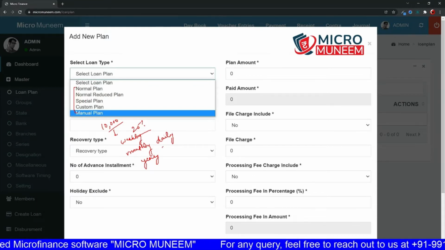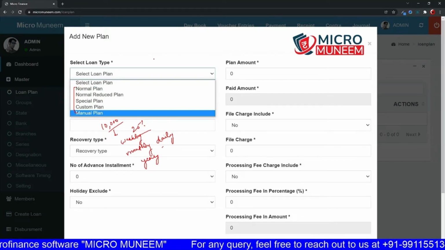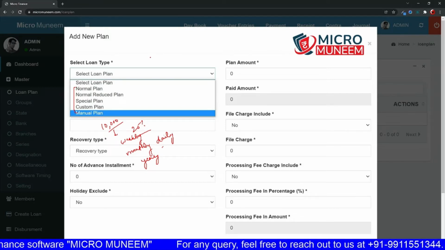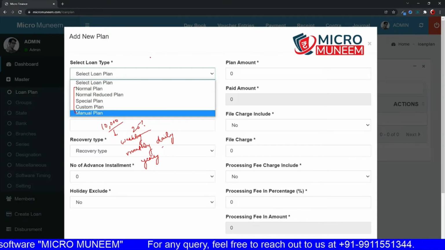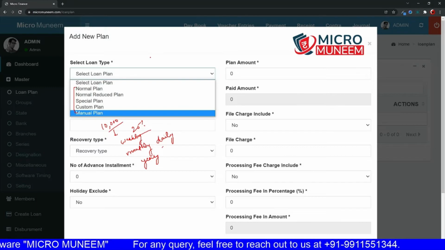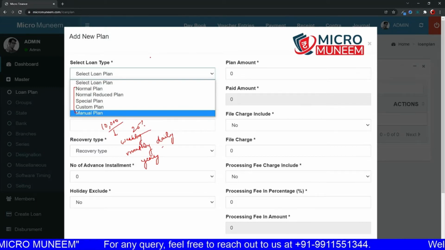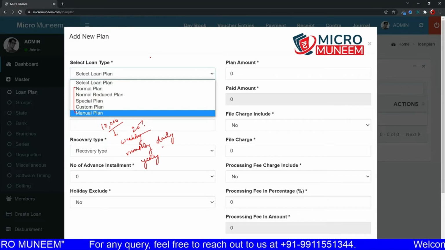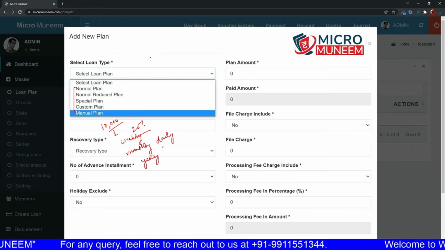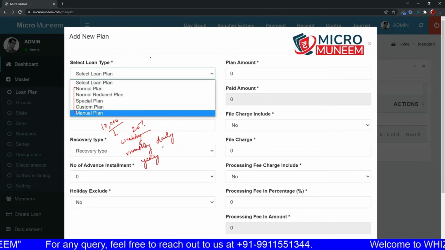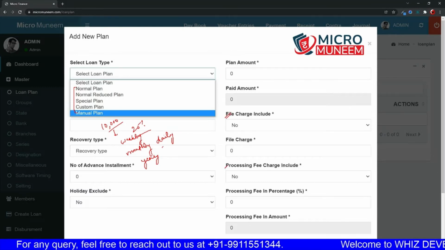Apart from that, there are some special plans, customized plans and manual plans, for those individuals who want to make loan plans based on their needs. Like if you want to have multiple EMI installments, like for the first 10 EMIs I will be charging 110 rupees per day. For the next 15 EMIs, I'll increase the amount and will charge 150 or 200 rupees. You can do that with our software. You can charge file charges as well as processing fees.